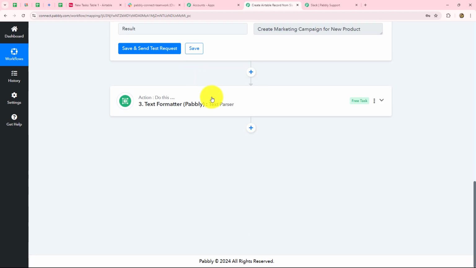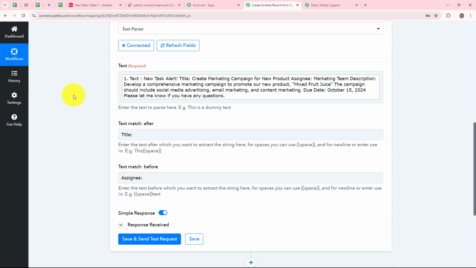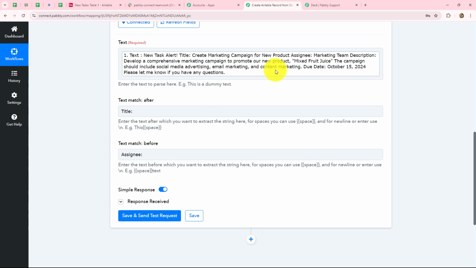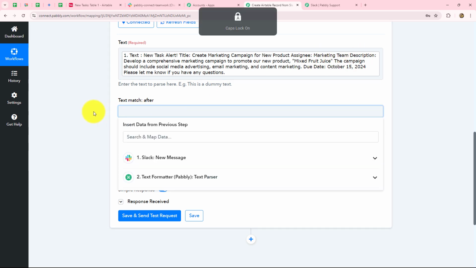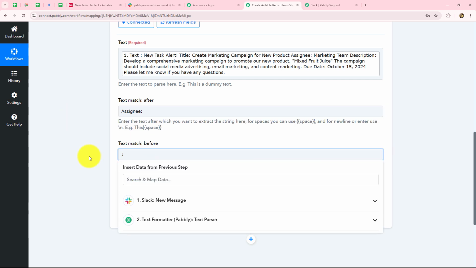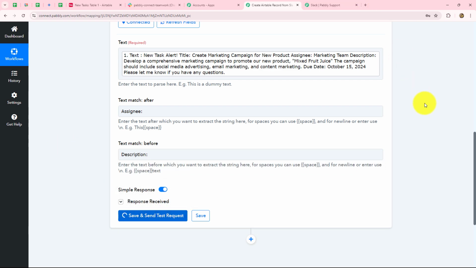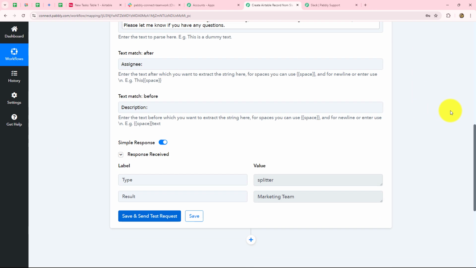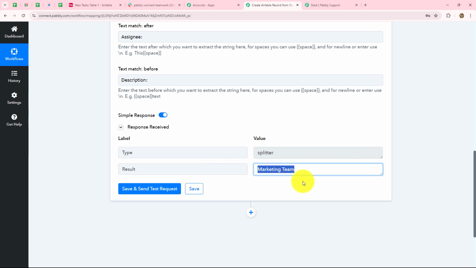The step is cloned. So now what we have to do is just change the text match after and text match before. Now the next thing I want is the assignee. So the assignee is given after assignee colon and before description colon. So here I'm going to enter assignee and then I'm going to enter the text match before as description. Alright, then when I click on the save and send test request button, you can see that here I have received the assignee, that is marketing team.